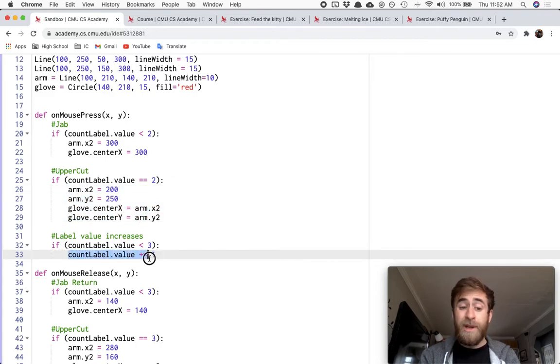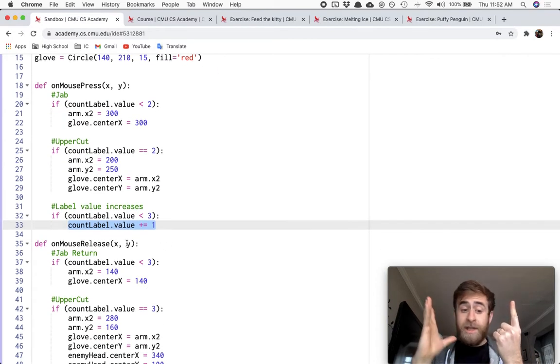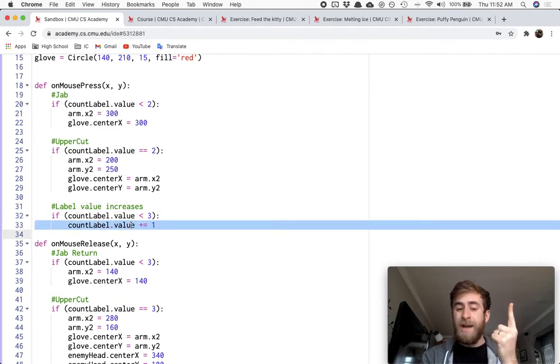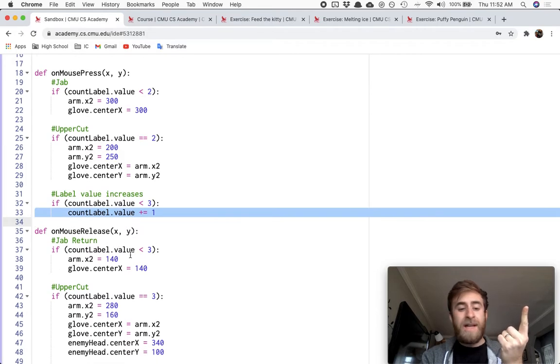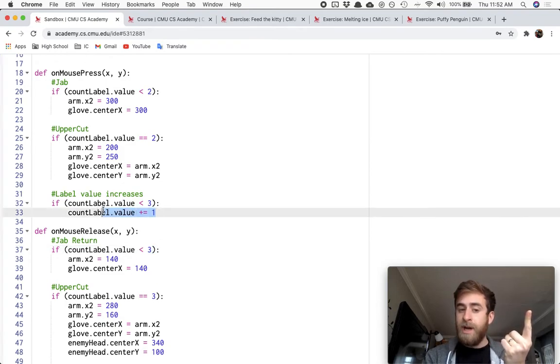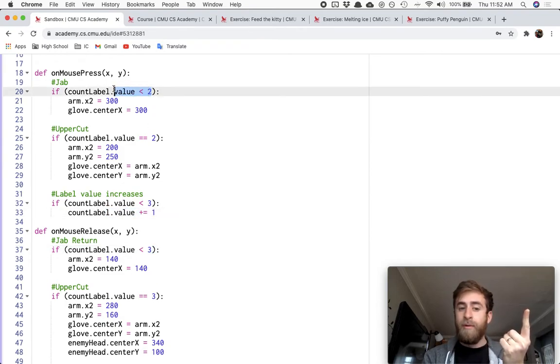0 is less than 3, so we will then do this if statement. The count label is now 1. Then I release my mouse. 1 is less than 3. Great. Notice when I was doing the checks here, my count label was 0. Only once I ended my on-mouse press did it become 1. And so that's why I needed to add 1 to my check here, because this is happening after my label goes up, where this is happening before my label goes up.